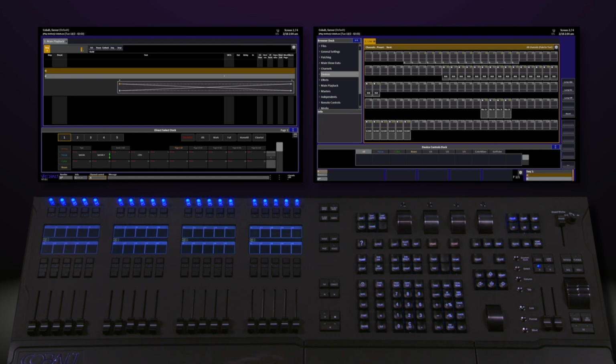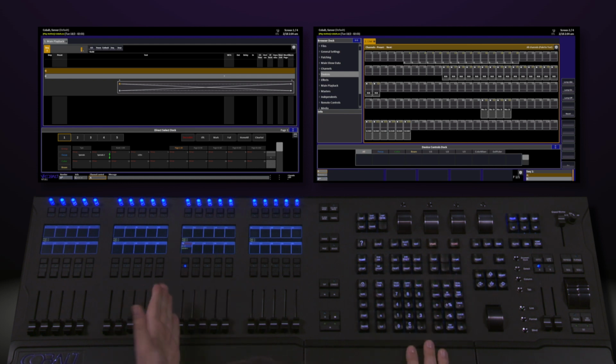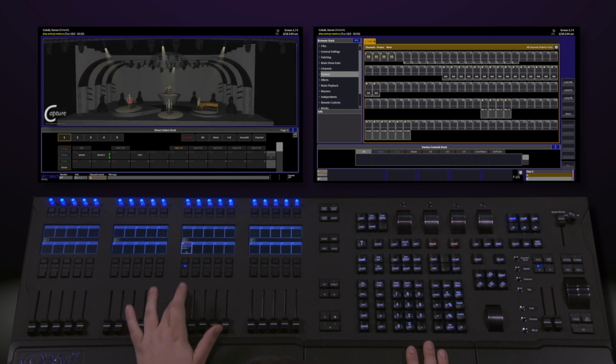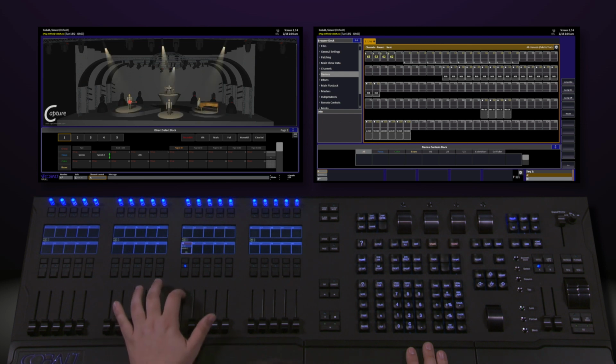For instance, if I want to load a group to a master, I select the group number I want, push and hold group, and tap the master key. I now have loaded my group 2 onto this fader, and I can have full control of it at any time. The buttons above the fader can be configured for different functions, and the fader itself pulls back the intensity of the group.